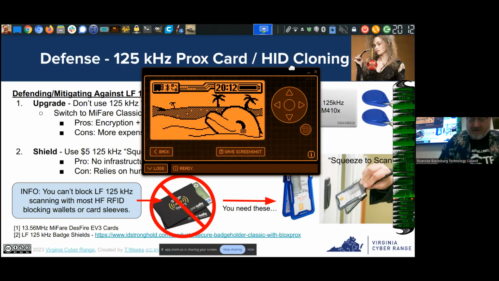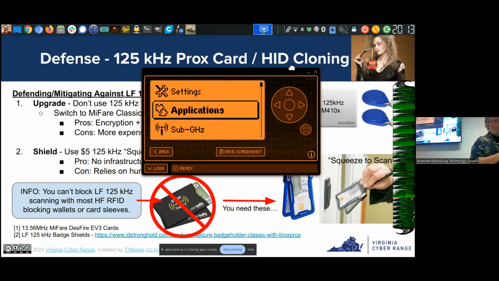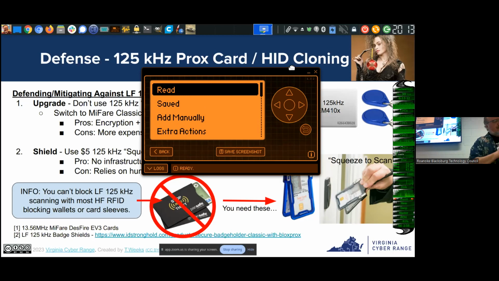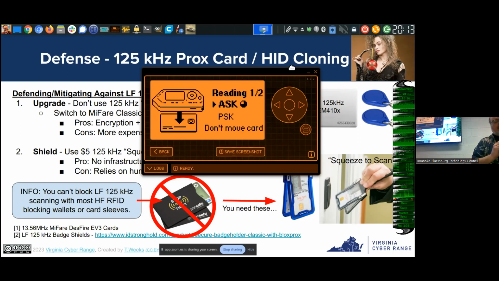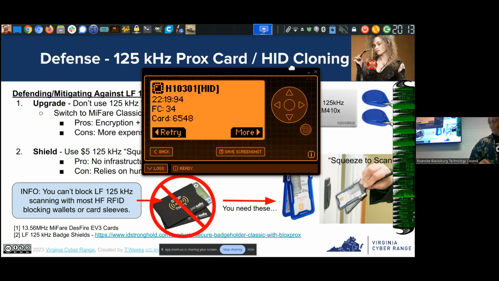We're going to scan one of my prox cards. This is a double antenna system, so I can write to these and change the serial numbers, on both low and high frequencies. So I'm going to put this in and read it. I'm going to do 125 kilohertz, read, bring it up, and there's the card number 6548.